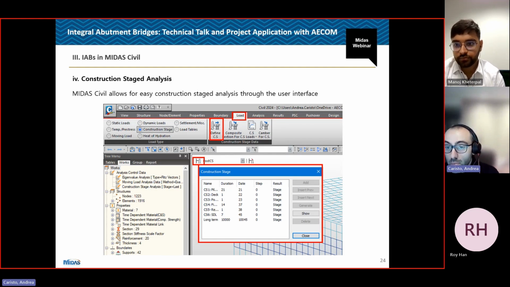So I'm not going to touch on the definition of the time-dependent materials, but you can find really good tutorials on the official Midas YouTube channel and on the blog post that look into the details of how to define this. And just for clarity, these are defined in properties. When you define your material, there will be time-dependent materials, and you have to define a time-dependent material for creep and shrinkage, one for compressive strength development in concrete, and then there is a material link. So you can see them here under your material.